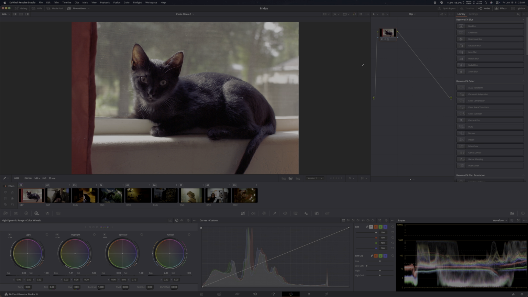Then I'll hit Option S to give myself a new node. All my keyboard controls here are obviously for the Mac. They're going to be slightly different if you're on a Windows machine. But yeah, I know that Caleb, you are on a Mac, and other people watching this probably will be too.